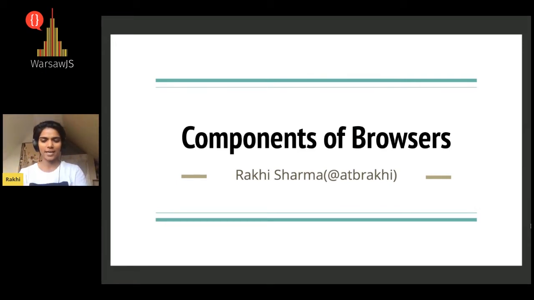I am Rakhi, and for the next 5 minutes I'm going to talk about the components of the browser. Before I jump in, just a bit about myself. I am Rakhi Sharma, and I'm working at Delivery Hero in Berlin as a software engineer, mostly focused on front end, but I am a full stack developer. But anyway, let's jump into our talk.